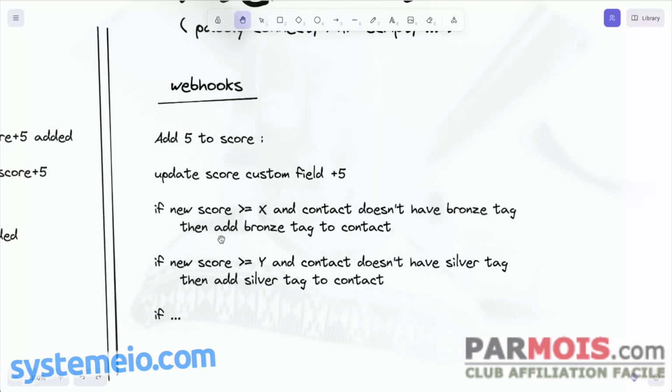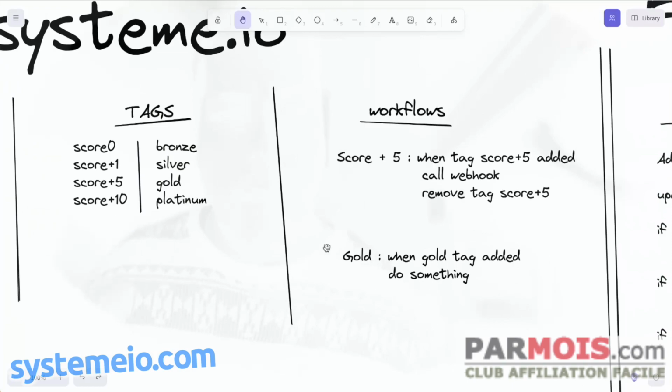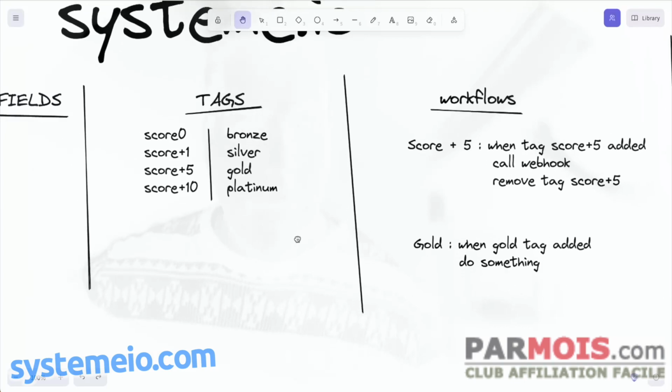So in this webhook, we can do everything. We add 5 to the score, and then we check if this new score is more than a threshold. In this example, the contact suddenly gets the bronze tag. Okay, it's added. Then in the SystemeIO workflow, this contact gets a new tag, the bronze tag. We have a workflow for this, and we will do something like send an email or give access to a training, or anything we can do in SystemeIO. So that's how it works for gamification.